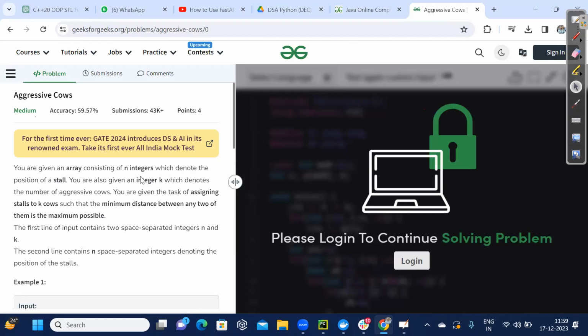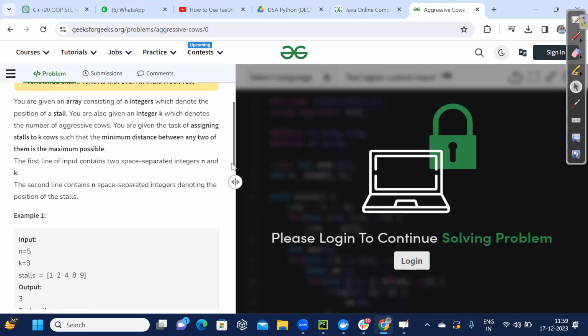Given an array consisting of n integers which denote the positions of the stalls, you are given an integer k which denotes the number of cows. K cows need to be placed in the n stalls that have been given to you. Imagine a straight line from 0 to infinity, and in between there are integer positions of n stalls. Now you are given the task of assigning the k cows such that the minimum distance between any two of them is maximized. Any two of the cows should be placed as far apart as possible.